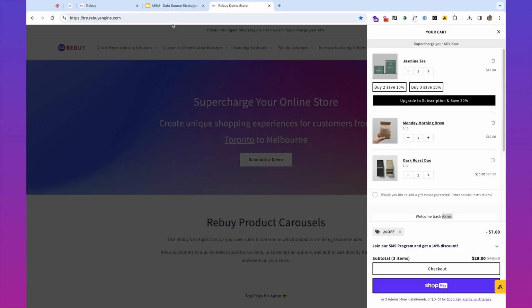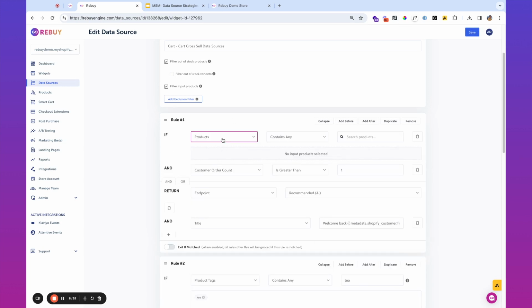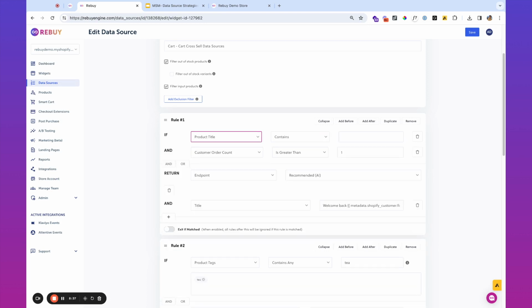So those are a few really quick data source strategies to get you started. There are many different things that we can base our rules off of. So we can take a look at specific products, product title if we wanted to, collection rules. You can take a look at the cart subtotal. So maybe what you want to do is if the cart subtotal is less than your free shipping threshold, right?